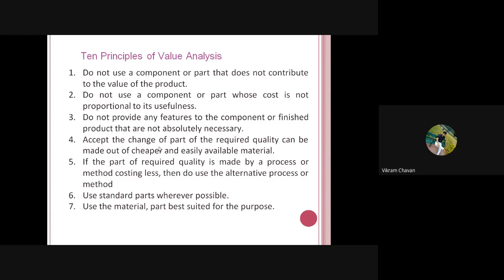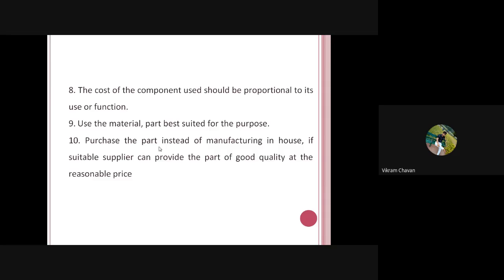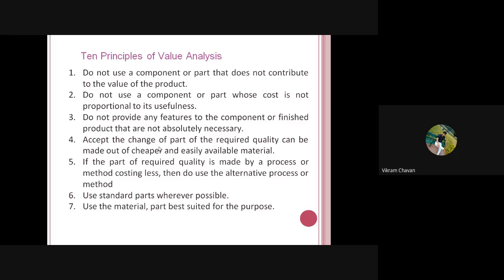Okay, then the eighth one is the cost of the component used should be proportional to its use or function. As we have discussed in the first principle, do not use a component or a part that does not contribute to the value of the product. So value means what? It is the proportion of function to its cost. That is nothing but value.